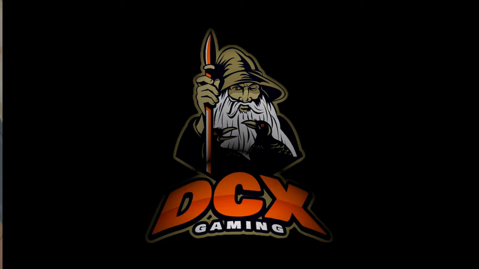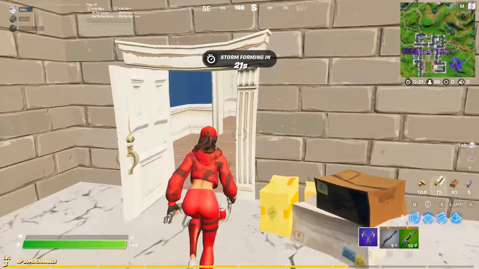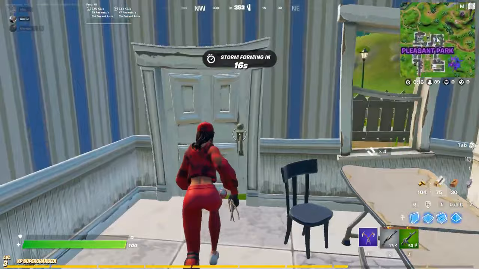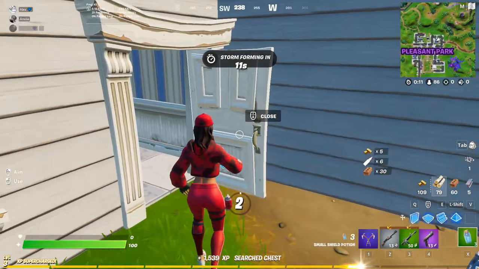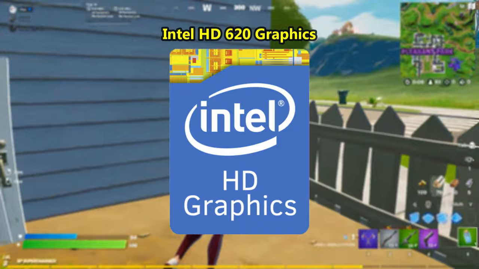Okay guys, before moving on, I wanted to clear some of the things with you guys. Most of you guys commented and said that Fortnite is not a low-end game anymore, and you are not gonna be able to run this in a low-end system. Which is quite right. So, as usual, I'm gonna do all this testing on my laptop, with Intel HD 620 graphics, and show you the exact results.